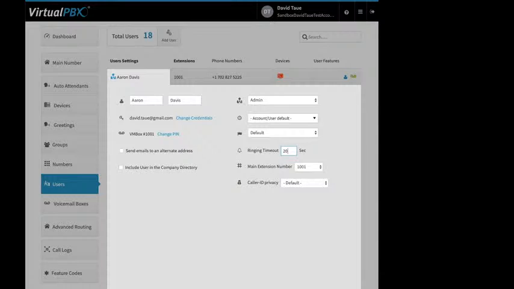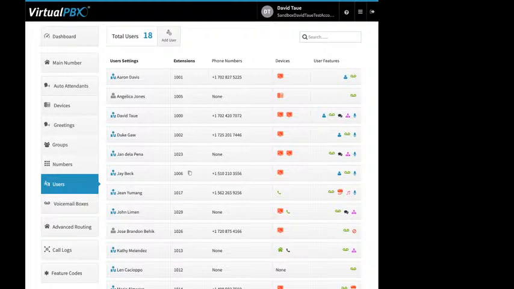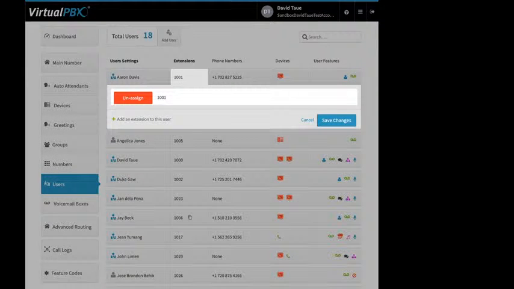phone. And then you have the main extension number, which only really comes into play if you have people with multiple extensions. On the extensions box, this is where you can add additional extensions to a user if you're so inclined.